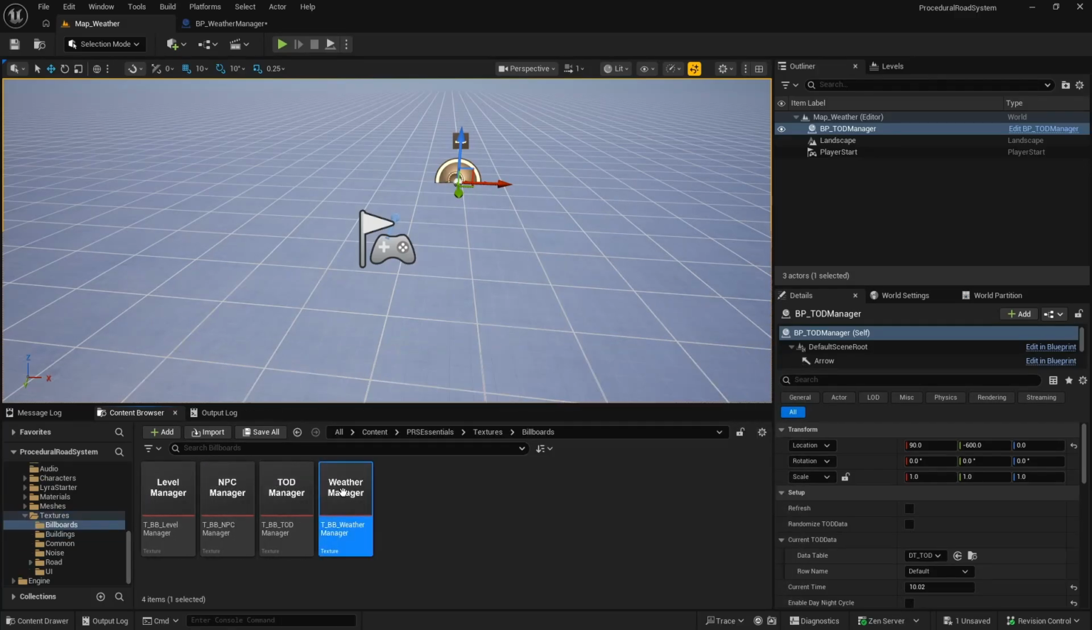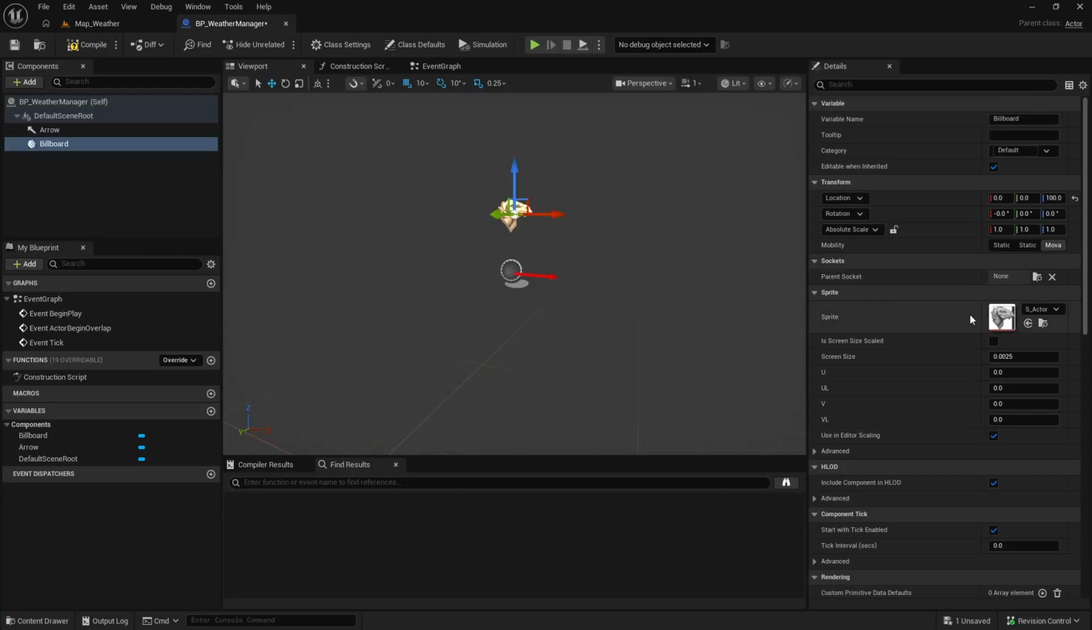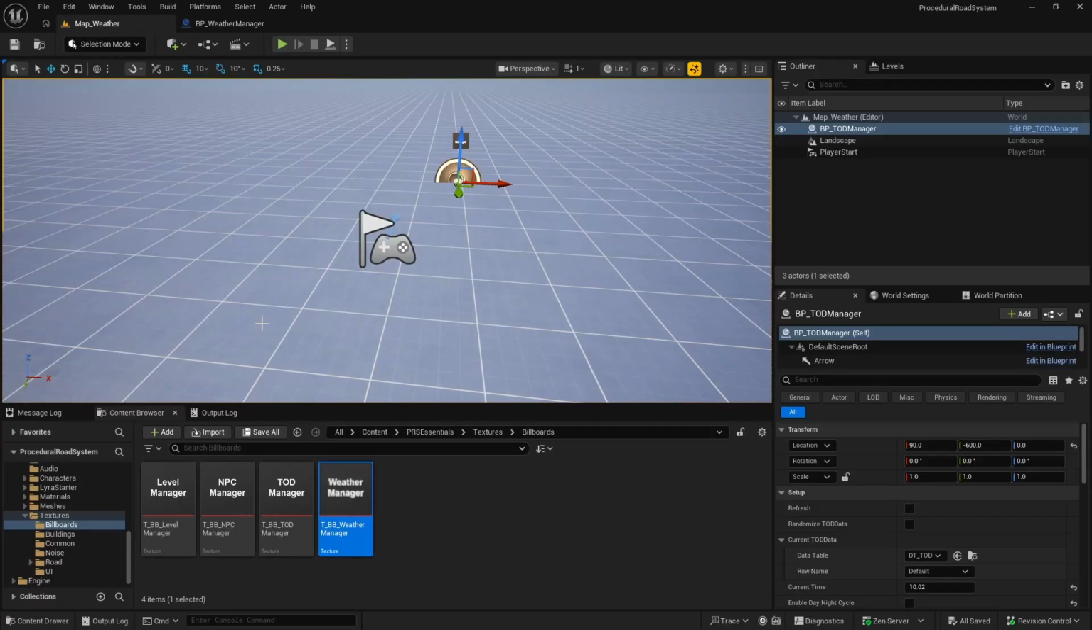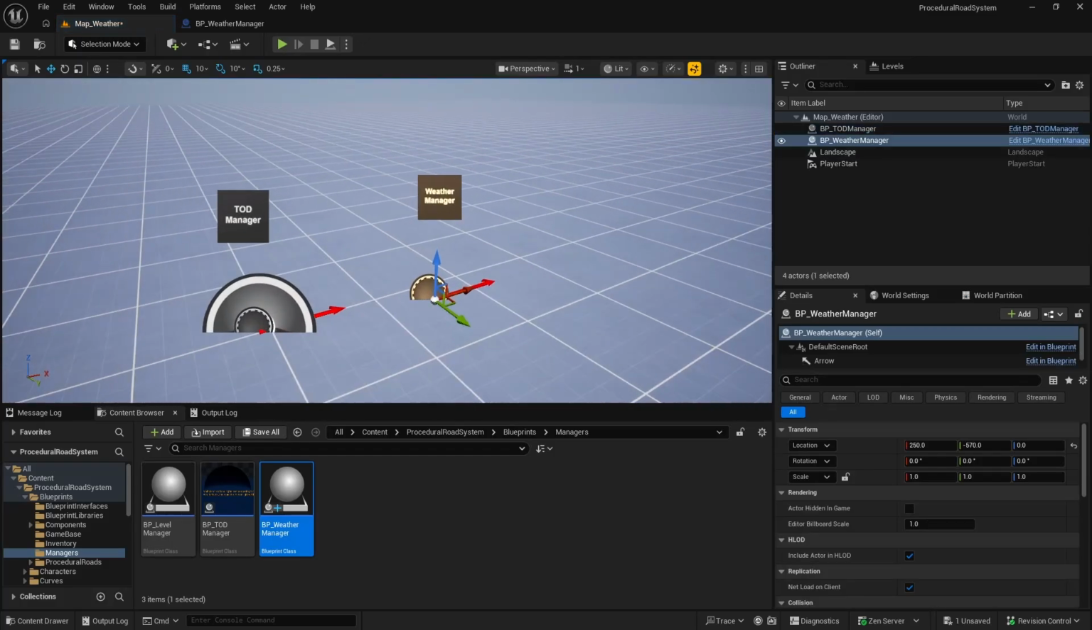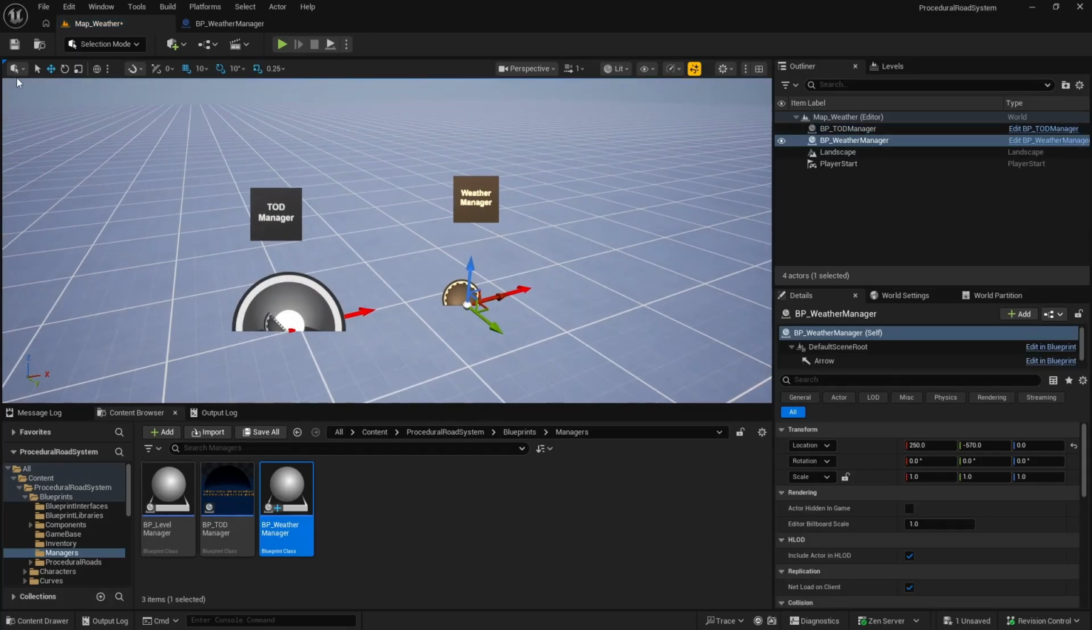Billboards. Yeah, we have the weather manager instance over here. Let's set it over here. And I'm gonna reduce the scale to like 0.3 for now. And then we can add this to the level. Managers, weather manager. Okay, so it will be visualized like this.